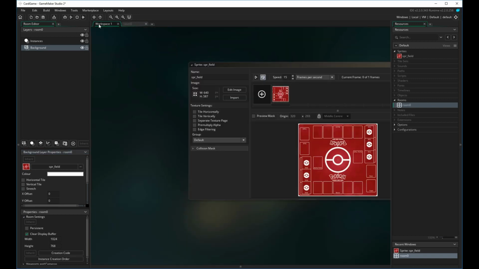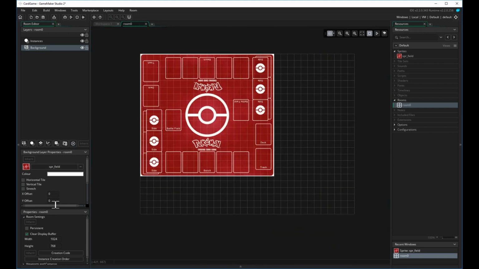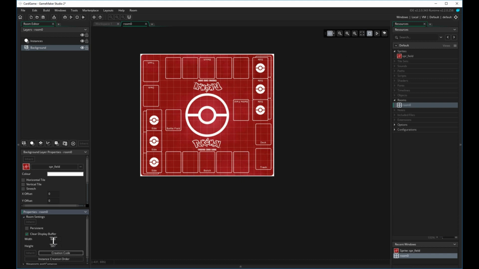Now, I know if I go to my sprite, the width is 640 and the height is 587. So that's how big I want my room to be for now. So I'm going to go to my Properties tab, and at width, I'm going to use the width of my sprite, which was 640, and the height, which was 587. And as you see, it now fits it perfectly.